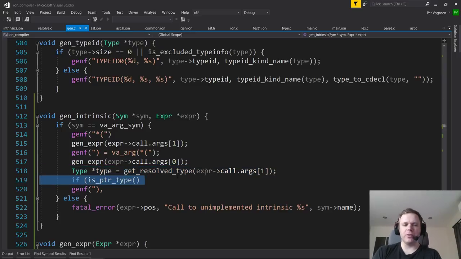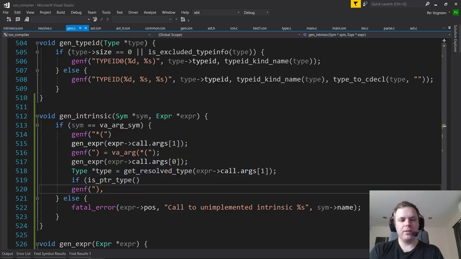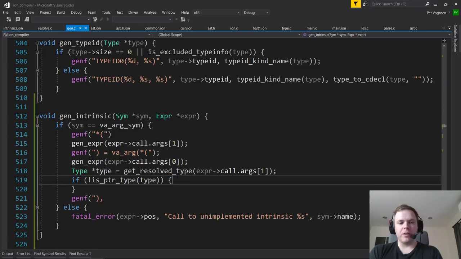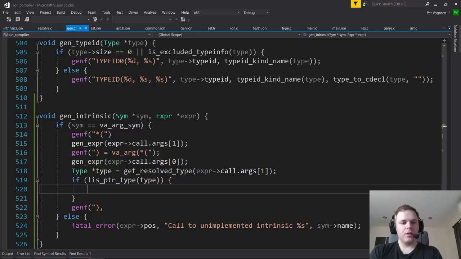If you think about how intrinsics work in C compilers, they also have magic type checking beyond just this generic type system. So this is okay. So it has to be a pointer type. And we basically have to check the various conditions that the underlying VAR composes. So this thing has to be a pointer type so we can get an L value.